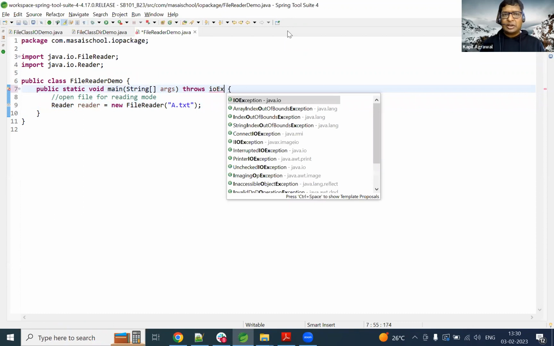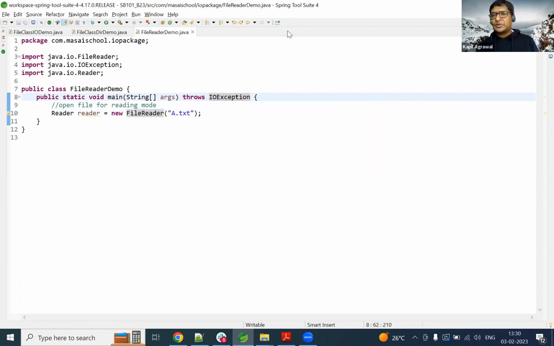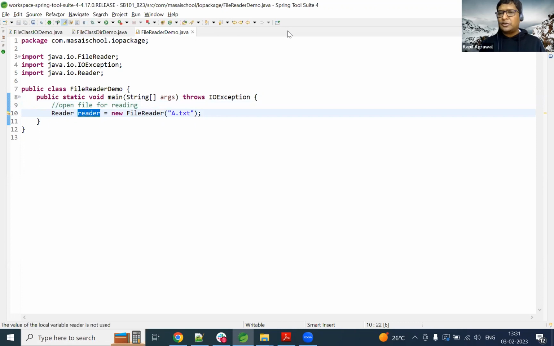So definitely I can directly write IOException here, because if you are throwing the exception of the parent type, then the exception of the subtype is automatically handled. So that is the first syntax, how to open the file for reading. Is that clear? Yes or no? Yes, it is. Everyone, how to open the file for reading? I think this concept is clear. Just one line of code.